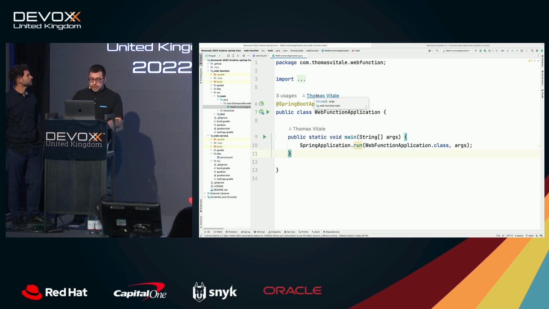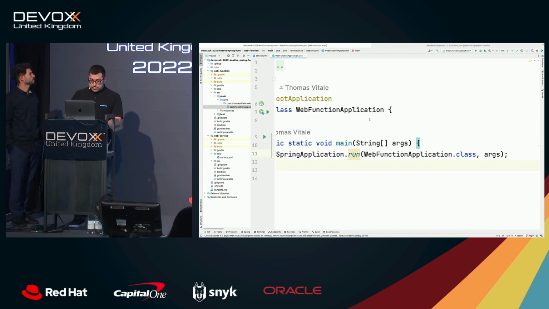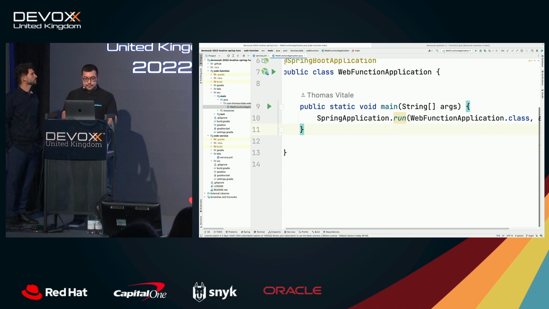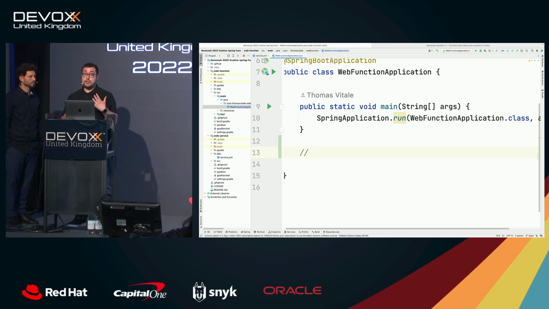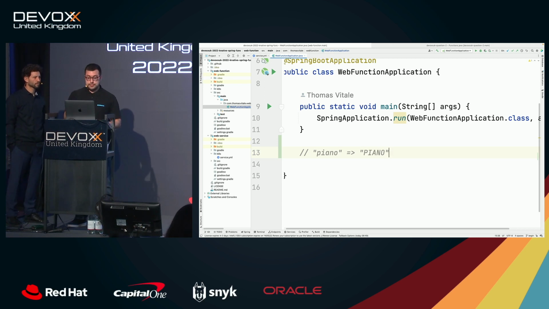All right, so we have the main method here where the application is initialized. So I can start by defining what kind of business logic I want to implement. And I want this function to do exactly this. As input, I provide a musical instrument name, for example, piano. Then I want to convert that string into uppercase, like this.